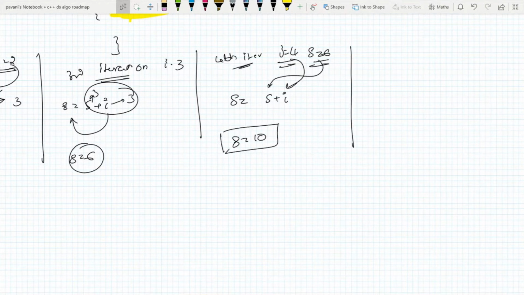Then next, in the fifth iteration, I value became 5 and s value is 10. Now s equal to s plus I. S value is 10, I value is 5. Now s equal to 15.